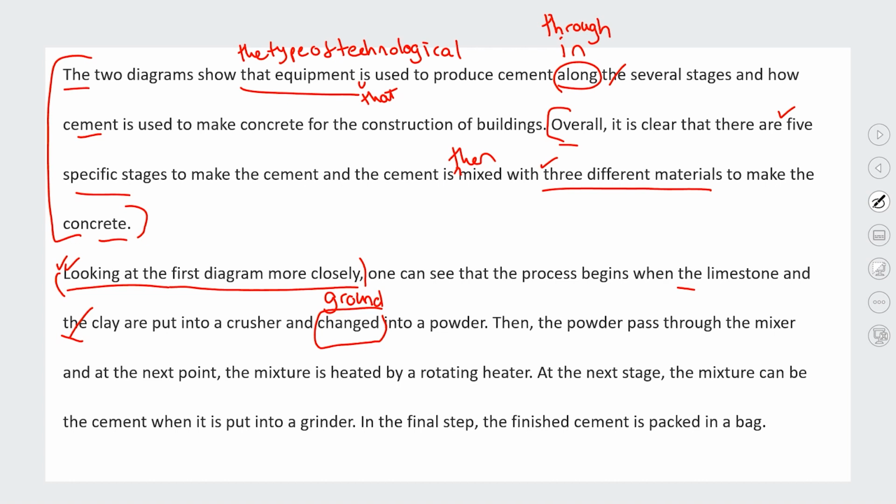Then the powder passes through the mixer, and at the next point the mixture is heated by a rotating heater. Okay, so that's fine. And at the next stage, the mixture can be the cement when it is put into a grinder.